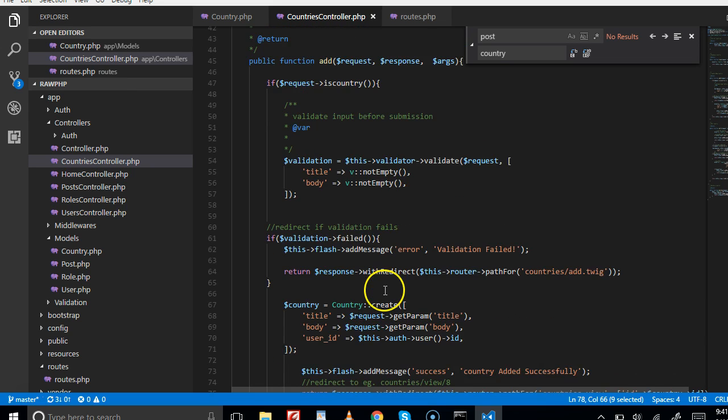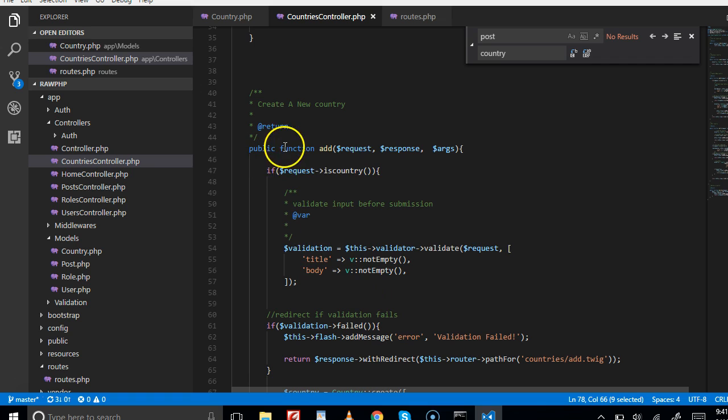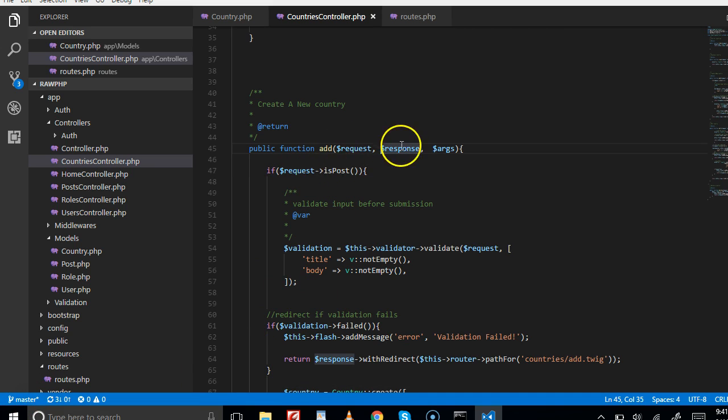Now there's something I want you to observe here: this is supposed to be if the request is post, not is country. So when we were replacing this, country replaced a very important something that we need here. We're basically checking if the request is post. What this function is doing is checking if the request is a post request, maybe somebody has already clicked on the submit button.